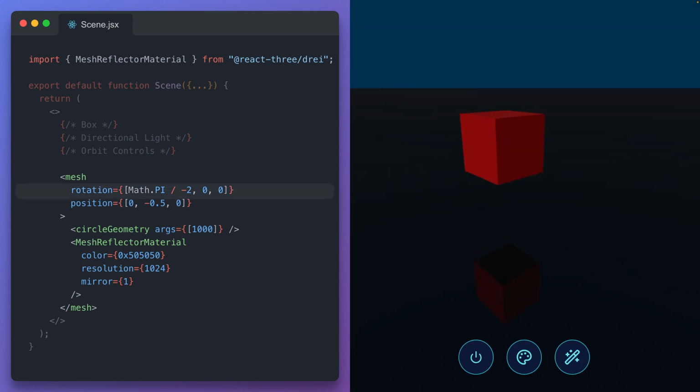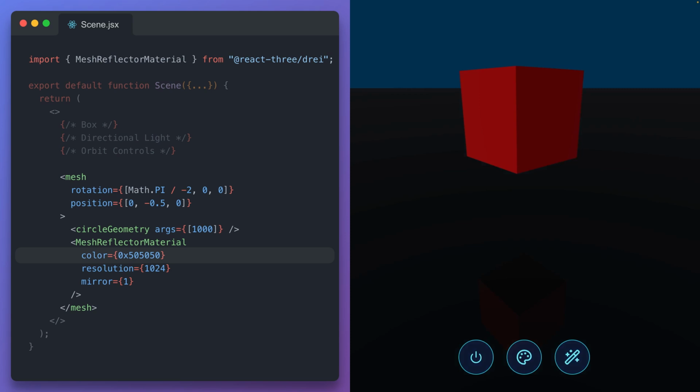First, let's set the rotation and position of the floor so that it will sit right underneath our lightsaber. Our floor geometry is just a flat circle with a radius of 1,000, which basically extends it out as far as we can see. On the reflector material itself, I'm setting the color to a darkish gray, and that will darken the reflection a bit so it's not so intense.